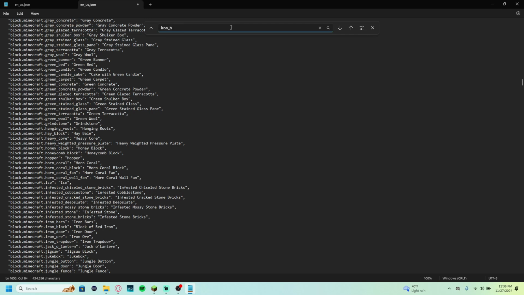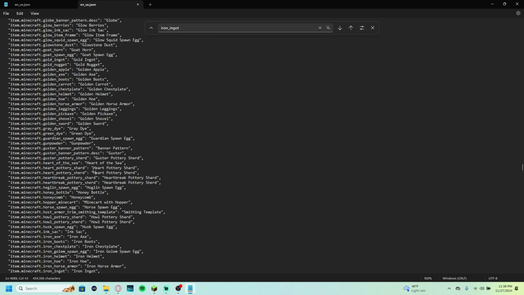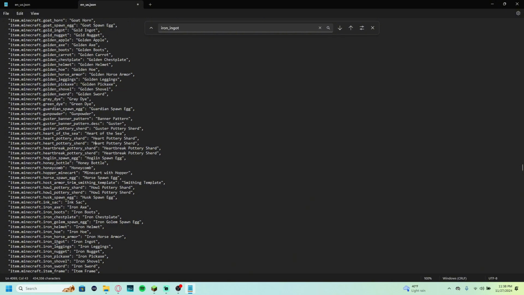And now we're gonna go back into the search bar and I'm going to put in iron ingot. And then, oh, I lost it. There it is. And I'm gonna switch it out for red iron ingot. I can name this something like tutorial iron ingot, and it'll be perfectly fine. It doesn't have to have iron ingot in it as well.